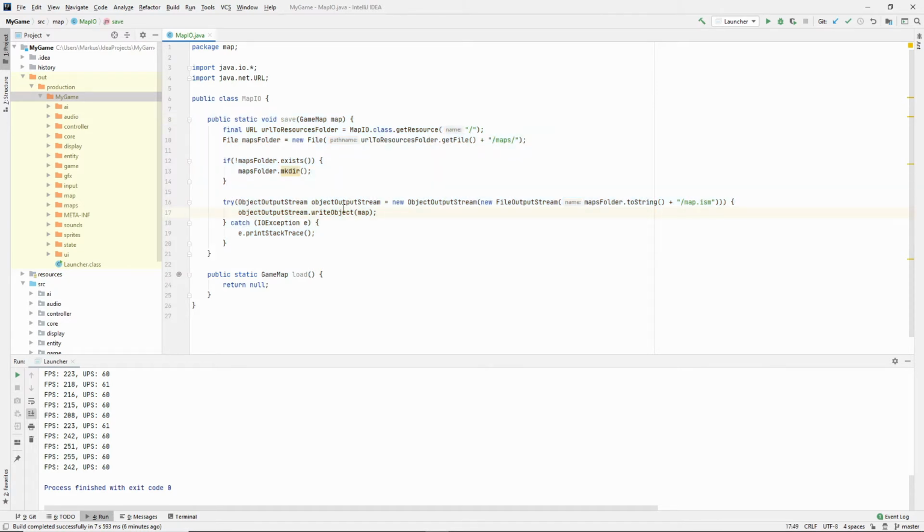So currently, this object output stream has something called write object, and it takes a Java object and does something called serialize. It serializes the object and writes it to a file. But we have to tell Java that our objects are serializable. Otherwise, it'll throw an exception.